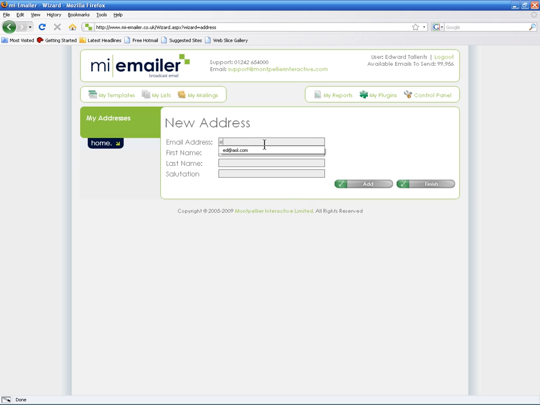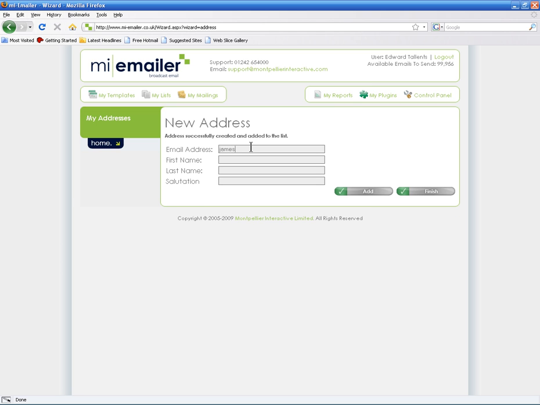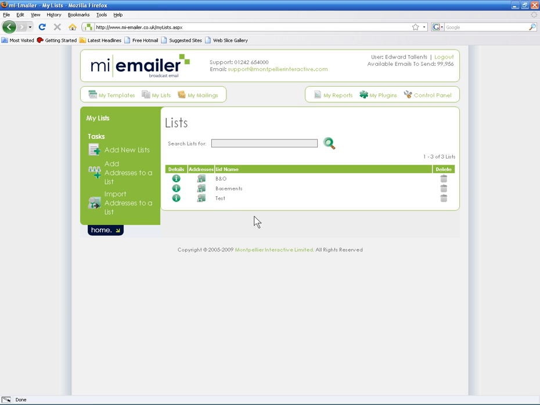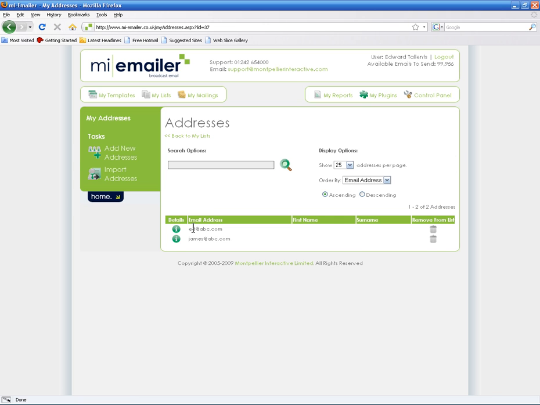And here I can just add as many email addresses as I like, and click add, and do the same here. Click add, and I can keep doing this until I'm satisfied that I've added all of my email addresses. Now don't worry about these fields here for now, we'll come to that in a bit. Once I've added all of my addresses I click finish and I'm back at my lists, and if I click on addresses now you can see that these two addresses that I've just added are now on my list.